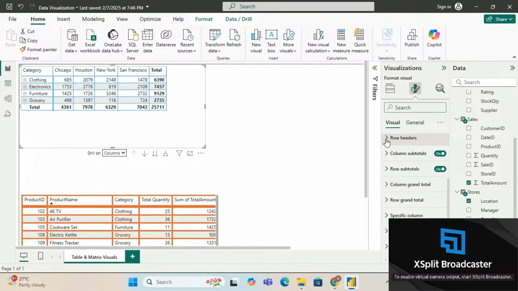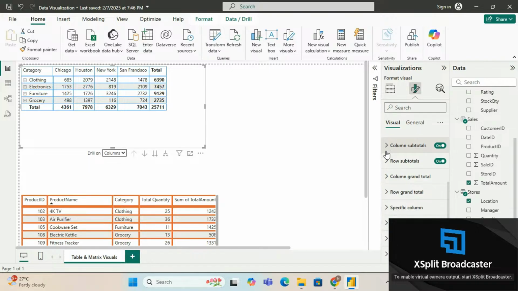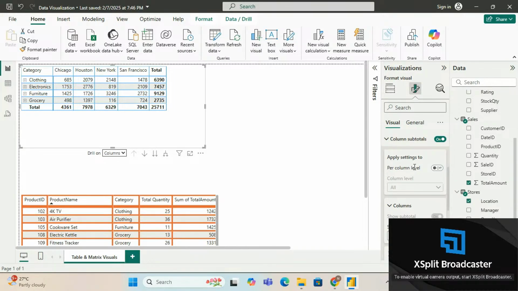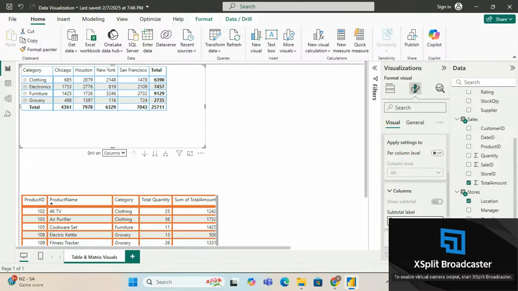Then next to row headers, we have column subtotals, row subtotals. Previously, when we were discussing how we are getting these subtotals, this is because of these options. You can also have per column level subtotal label. You can change it. Probably I'll keep it as is, but the moment I'm changing it, see how it is changing over here. Concentrate. I'll give it as subtotal. See, for columns I have changed, and immediately it affected. So these are the subtotals.